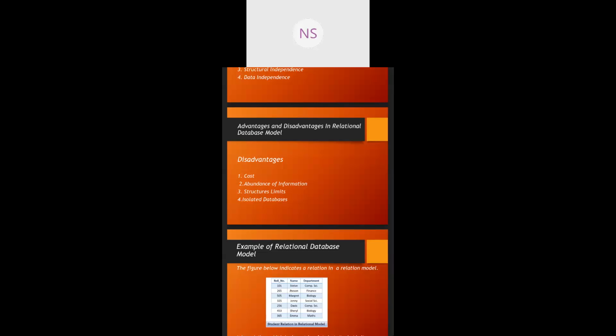The next is structure limits. Some relational databases have limits on field length. When you design the database, you have to specify the amount of data you can fit into a field. Some names or such queries are longer than the limit, and this can lead to lost data.